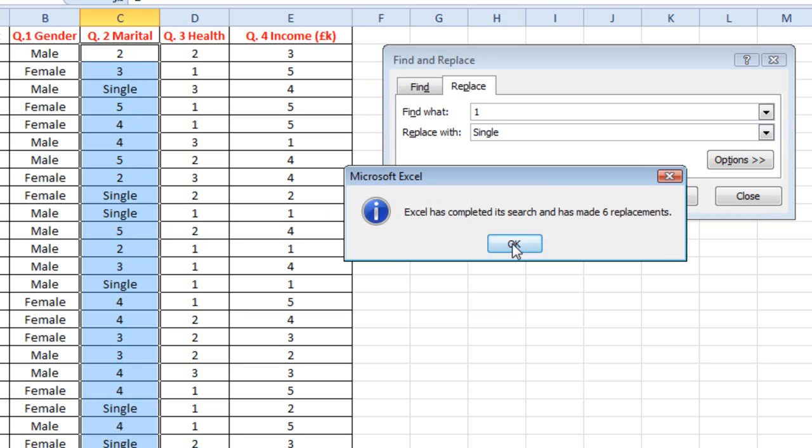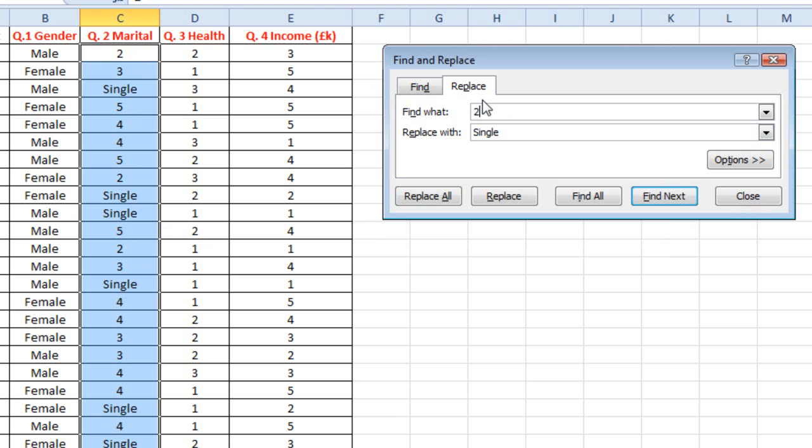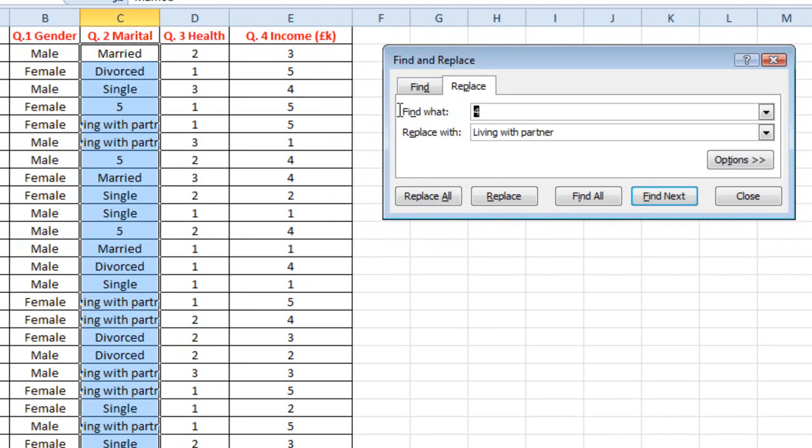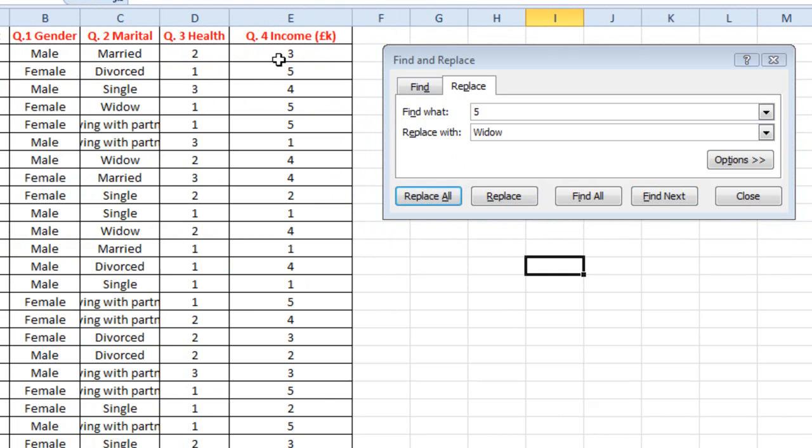I could do the rest very quickly. So 2 is replaced by married, 3 to be replaced by divorced, 4 to be replaced by living with a partner, and finally 5 to be replaced by a widow. The problem arises when we deal with the income data.